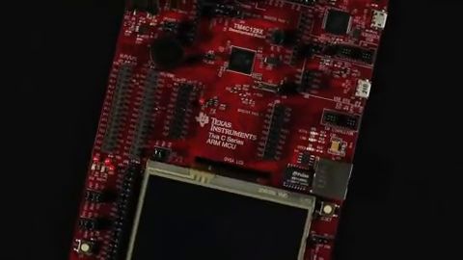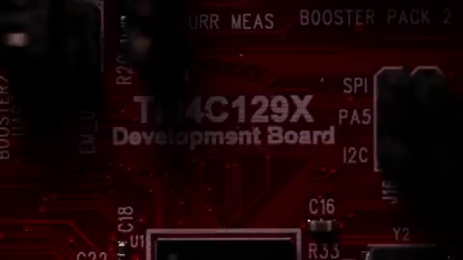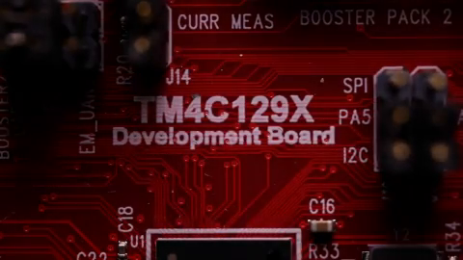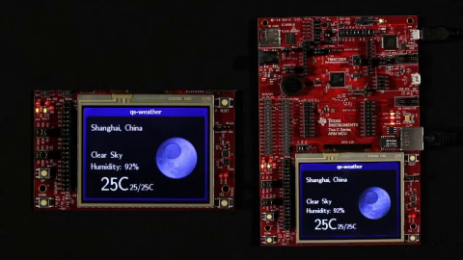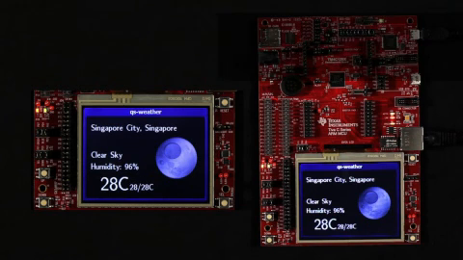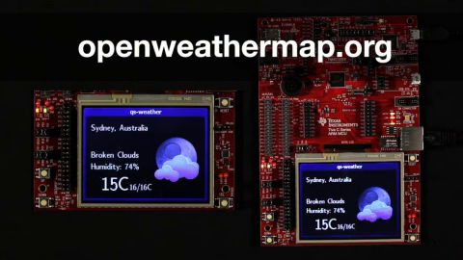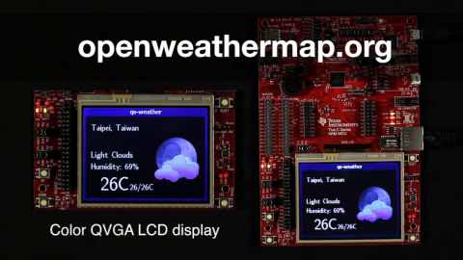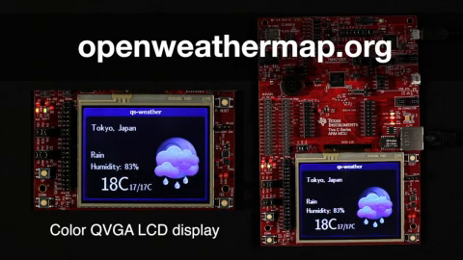Welcome to a demonstration of the weather display example application running on Texas Instruments' new Tiva TM4C129X Connected Development Kit. This example shows how weather data is downloaded over Ethernet from openweathermap.org and displayed on this kit's color QVGA LCD display.